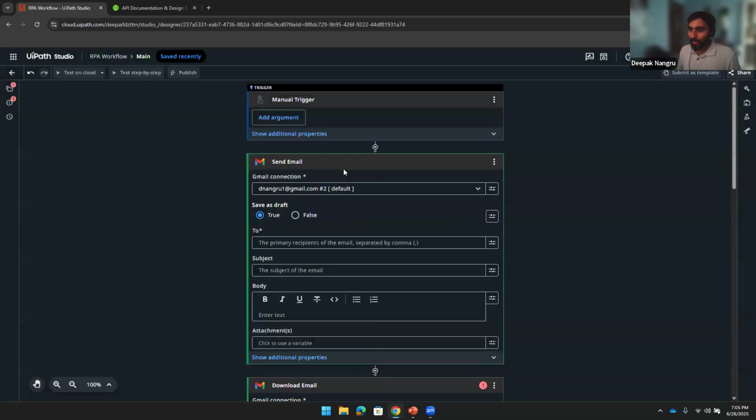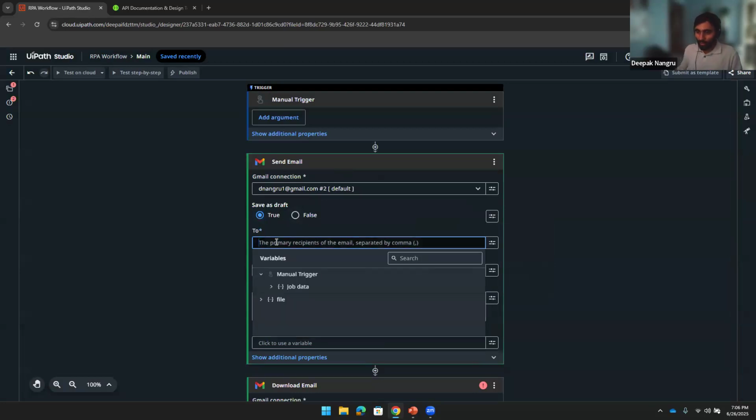Send email, basic activity. We use Gmail to send email. So it has again sent, created a connection, save as a draft. If you want to, yes or no, if you want to go into the expression editor, you can add some condition here. If this certain condition confirms, then you can save it as draft. If not, then no.